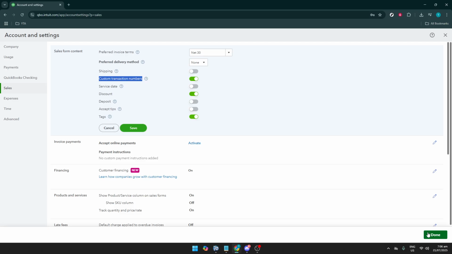You've successfully customized your sales form in QuickBooks. It's a straightforward process that can greatly enhance how you manage your financial transactions. Remember, by tailoring your sales forms, you're one step closer to making your business management more effective and professional.